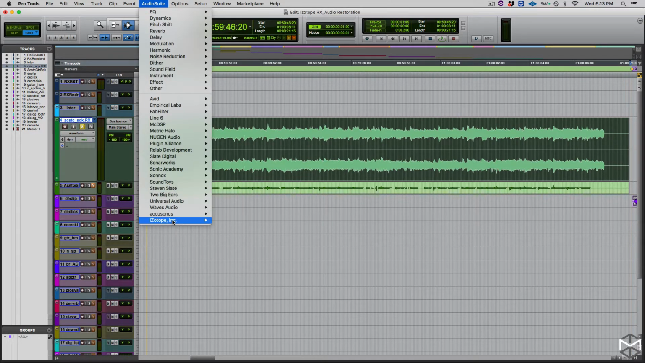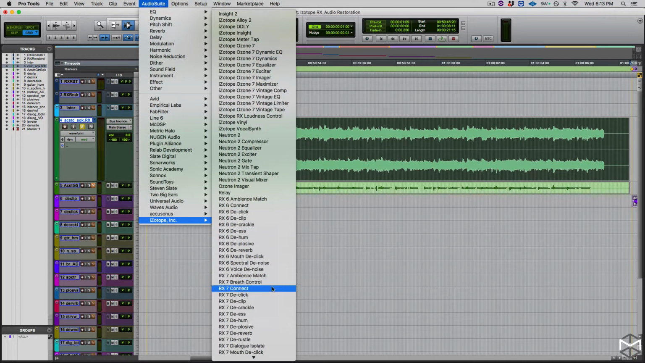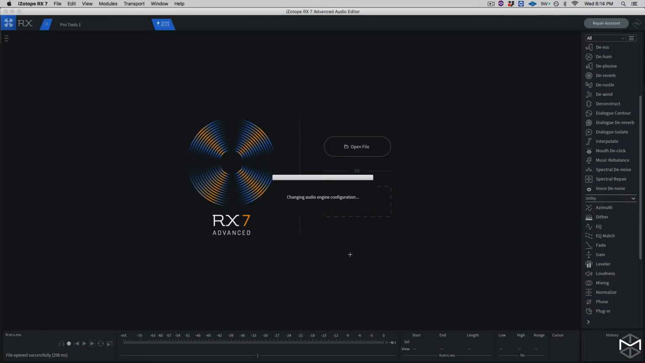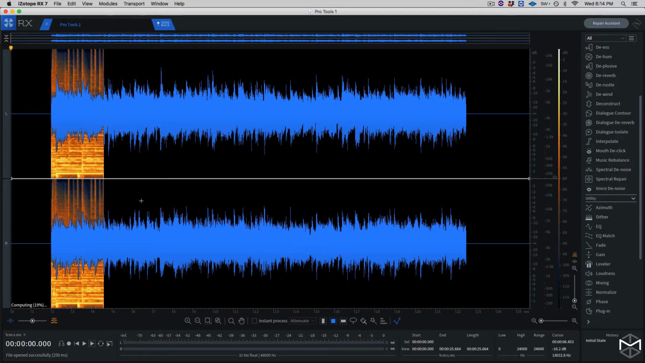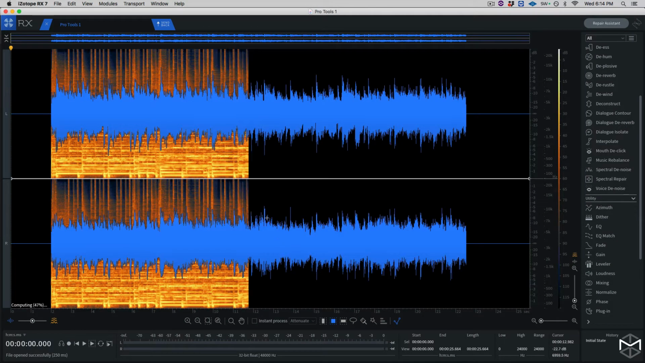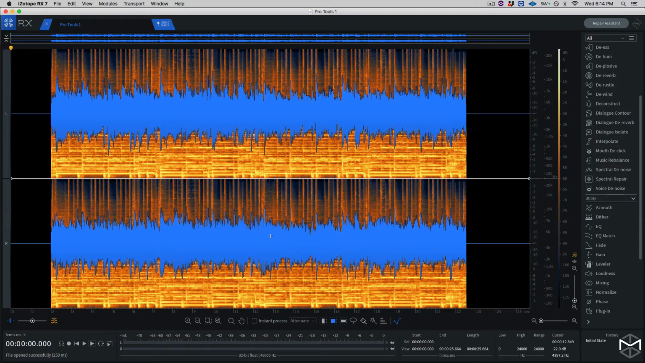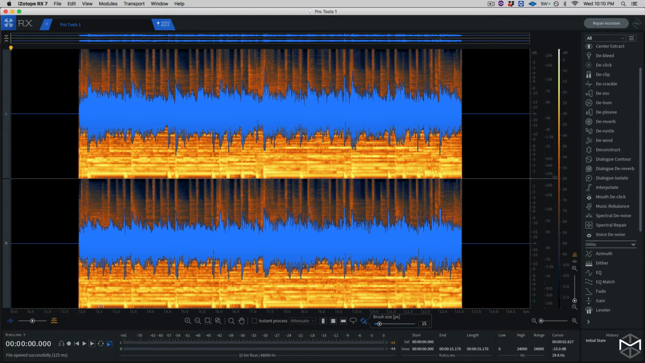Alright, now that I have a backup playlist to come back to just in case I mess up, I can go back into my Audio Suite, Izotope, RX7 Connect, repair, send. As soon as you do this, RX will open up and load the file. Now the first thing you want to do is make sure that the playhead follow playback is on. So every time you stop around the session, playback will start from the exact point where you stopped.